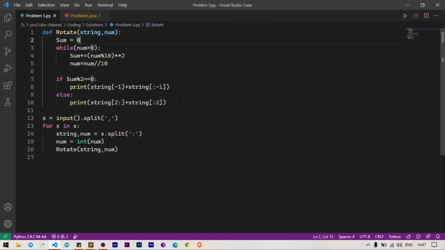So here is our Python code. Whatever we have implemented in pseudocode, the Python code is similar to that. We are using a split function here to split the entire string into words, and each word is converted to a string and number based on split, and again based on colon we are splitting that. Num is converted to integer first and then we pass both the string and number to the rotate function. So sum is equal to 0, right? Initializing sum as 0 and while num is greater than 0, this while loop takes each digit from the number, finds the square of that digit and adds it to the sum.